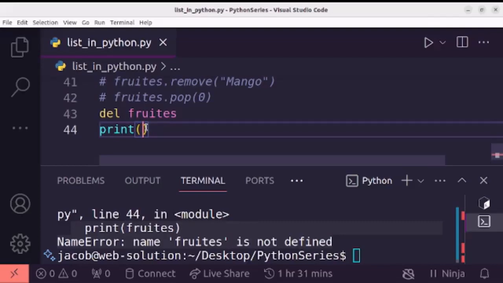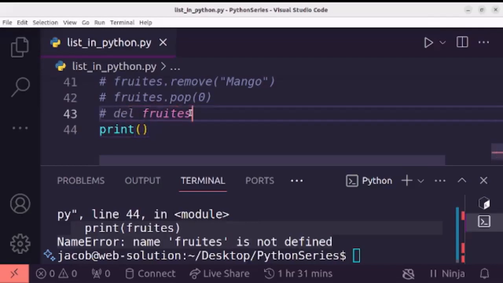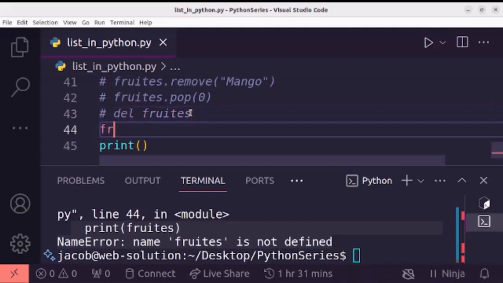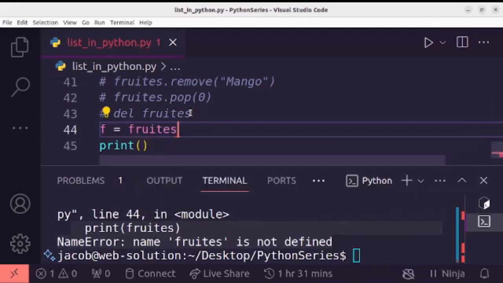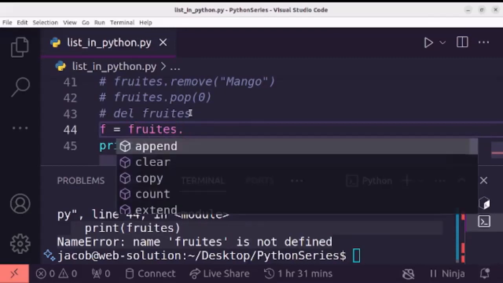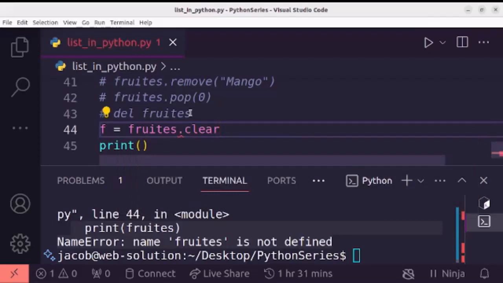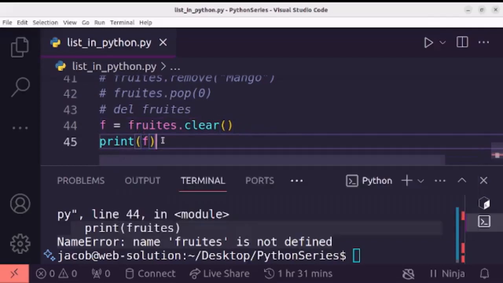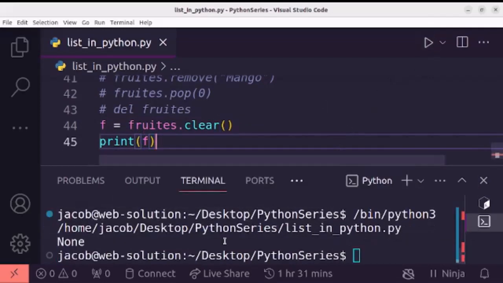Then we can also use the .clear method to empty the entire list. In this situation we can say, let's provide a variable f, then we say fruits, and then on this fruits we call the .clear method. What this .clear does is clear every single value in the list and leave the list empty. So when we run it, we get None because there's nothing inside the list.